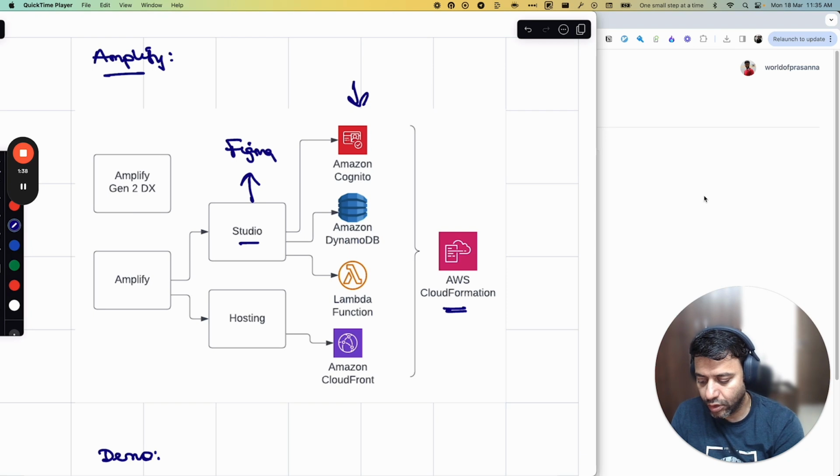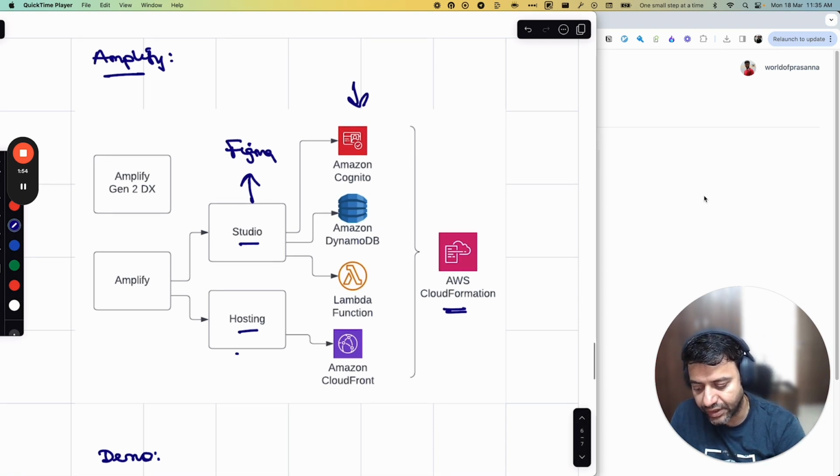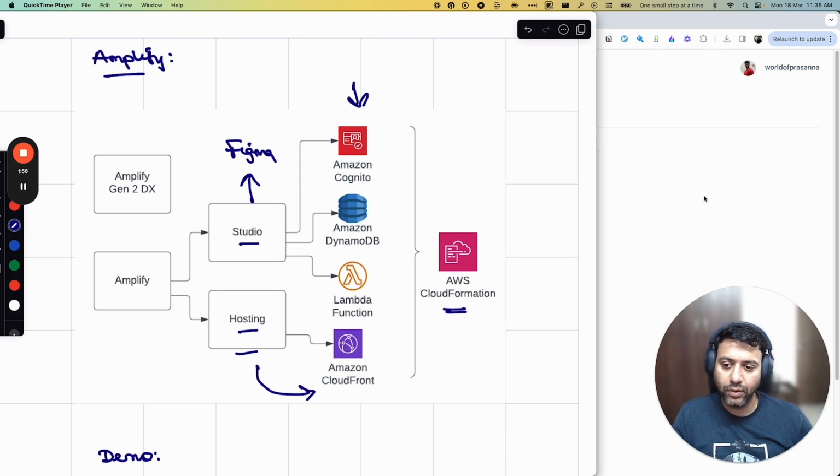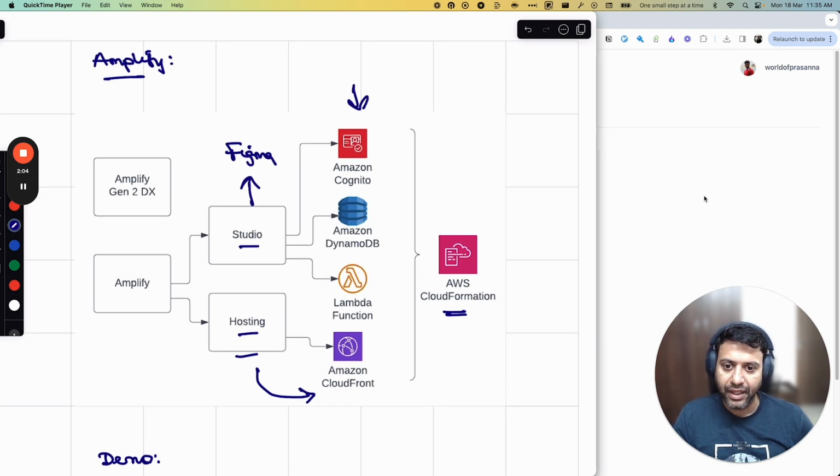So coming to Amplify, there are two ways in which you can use it. One is the studio mode and the other is the hosting mode. Studio mode is for creating the apps, and the hosting mode is for hosting your application. Okay. So in this session, we are going to talk about the hosting side of things and how it will leverage CloudFront to host our quiz application. But if time permits, we'll go into the studio side of things as well.